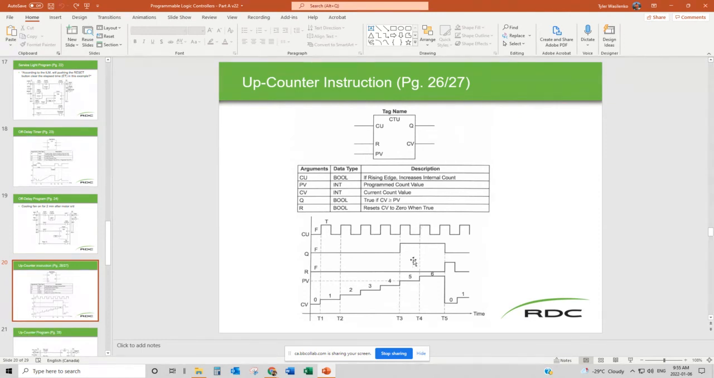Our CV is going to continue to rise every time the button gets pressed until such a time that I press the reset button. When I press the reset button here, it resets everything back down to 0 and it starts going again. Every time we get a pulse from the counter, it starts counting over and over again. Before somebody asks, is there such a thing as a retentive counter? Yes, there is. We'll get to that eventually.